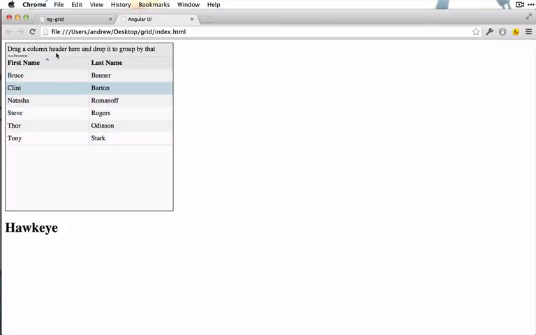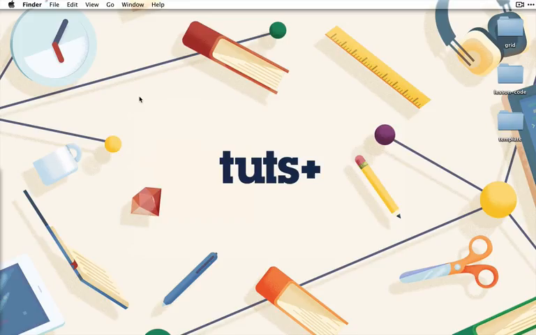Like I said, this is a very basic look at what ng-grid can do. If you have to display and work with a lot of tabular data in your web application, this utility is a great utility to have.